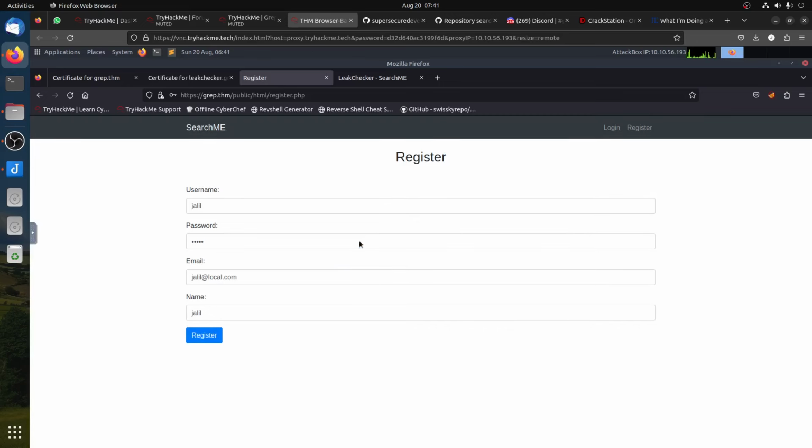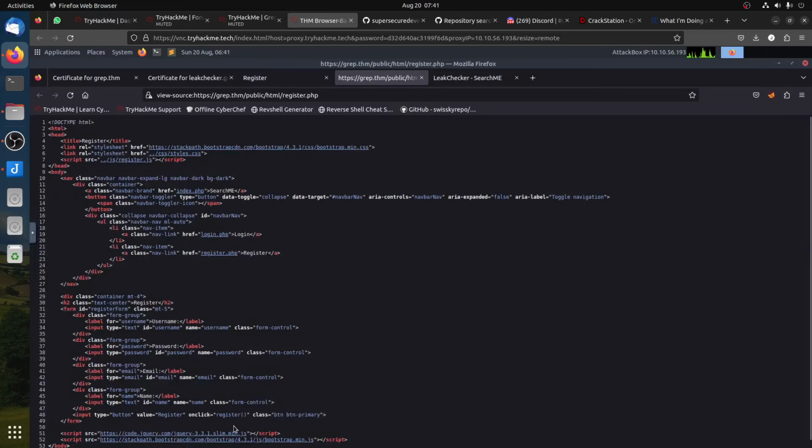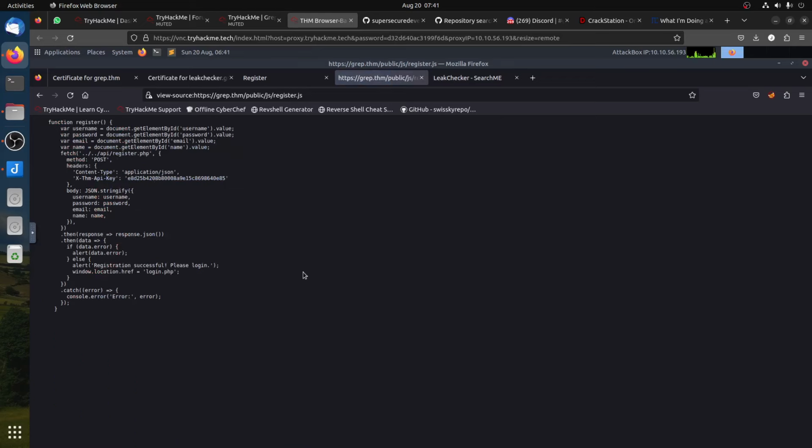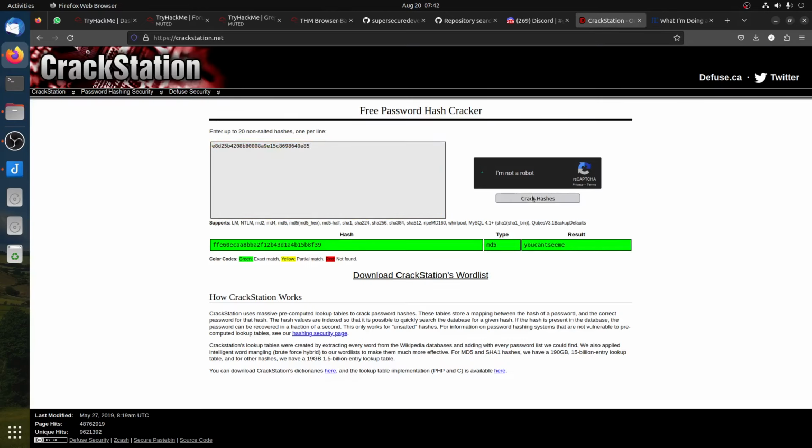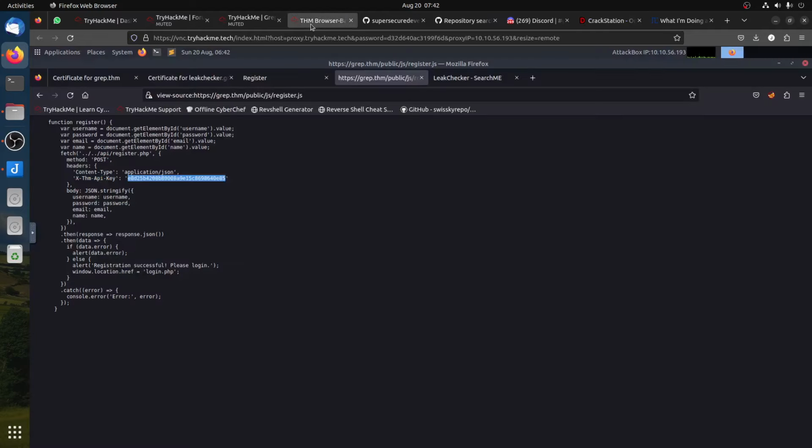Let's say view search code, you can use a name, and then on click go to register. So to register, if you look very well in the code, you can see it here. It has an API key here. And if you go to CrackStation, you can get some idea of what's going on. This key is not the correct one, that's why it said so. We need to find the key. You can see where it sends it: api/register.php. So we know there is an API downward too.